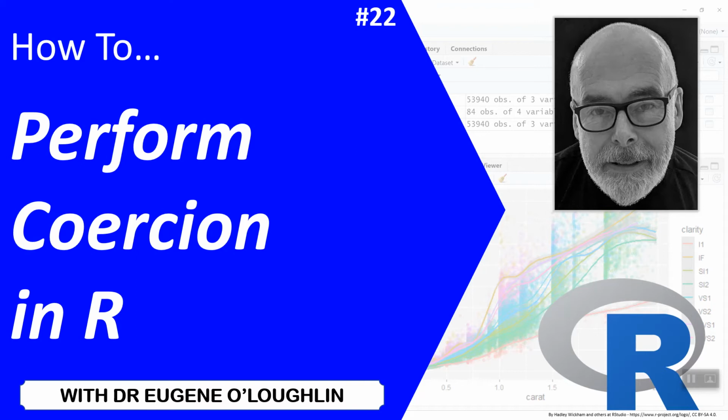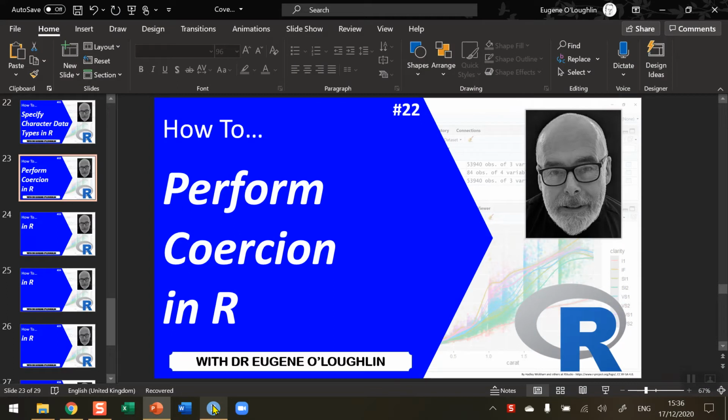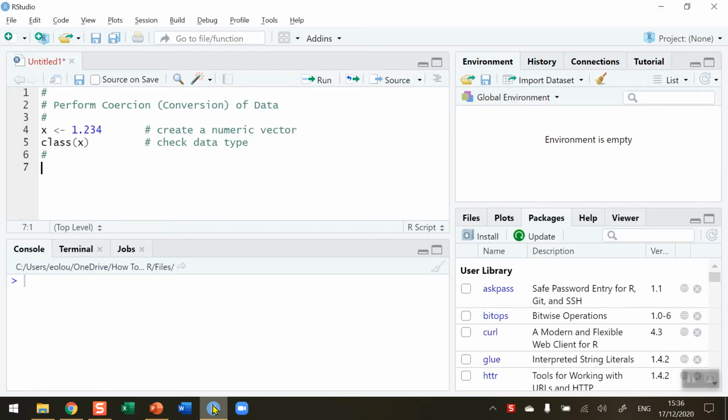In this video, we're going to learn how to perform coercion in R. So let's say you have a data value which is of a type of character, or it might be complex, numeric, integer or logical, and suppose you want to convert this value into one of the other data types. So for example, convert a string to a number.